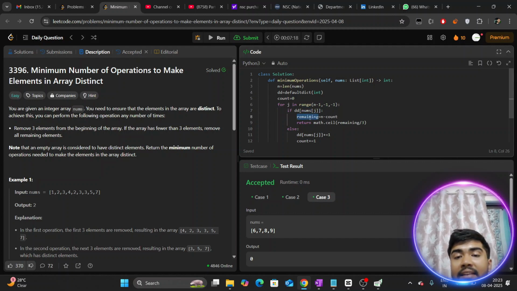So what is the remaining? This is nothing but the non-okay. Count is the okay elements, so the remaining from the very starting is the non-okay elements, that is n minus count. And when we encounter that, we return the math.ceil of remaining by 3, or more specifically n minus count by 3. Exactly the same thing I have done.